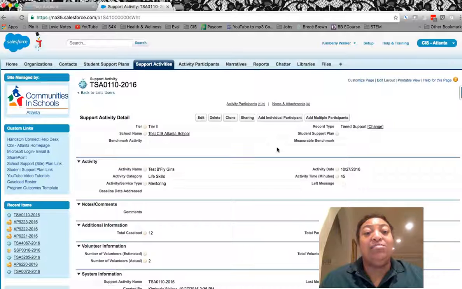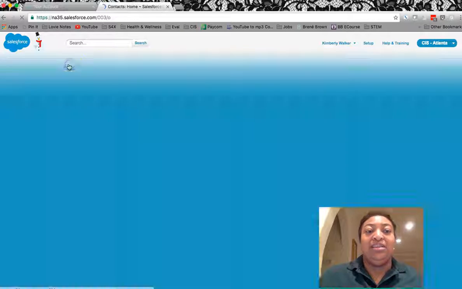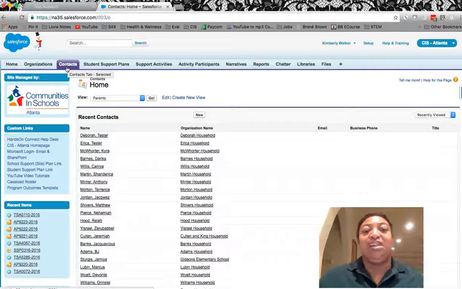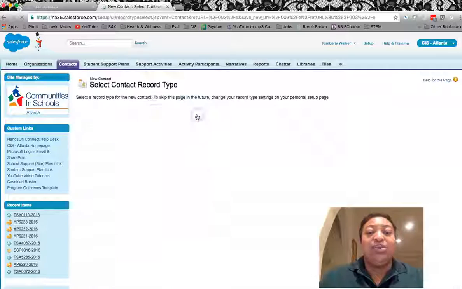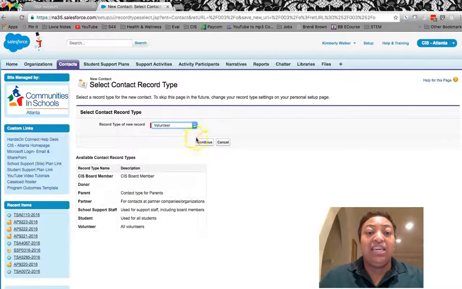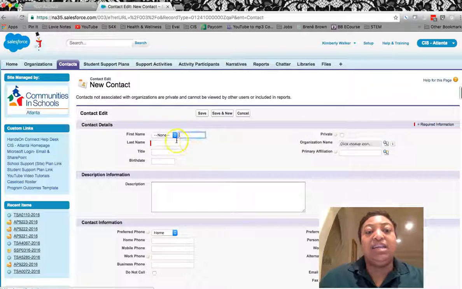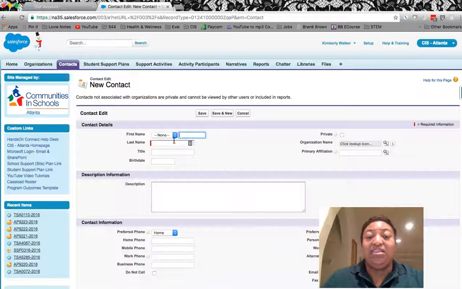Always remember that before you can add a person, before you can add a volunteer or a donor to an activity, they have to have a contact record. So if they don't have a contact record, they can be added. So if you are in the process and you realize, okay, I have a volunteer, I forgot. Go to contacts, click on new, select volunteer. All you need to put in is their first and last name. That's it. And you can go from there and click save.